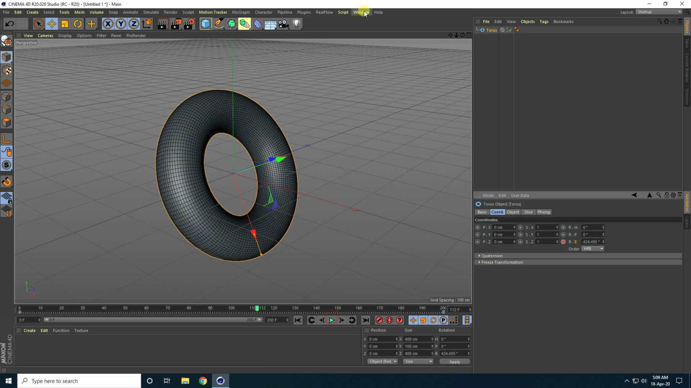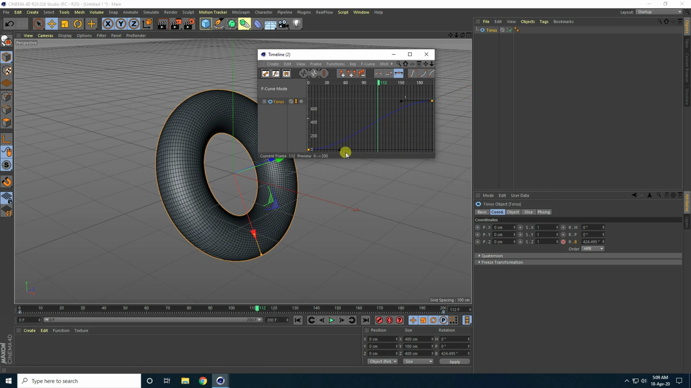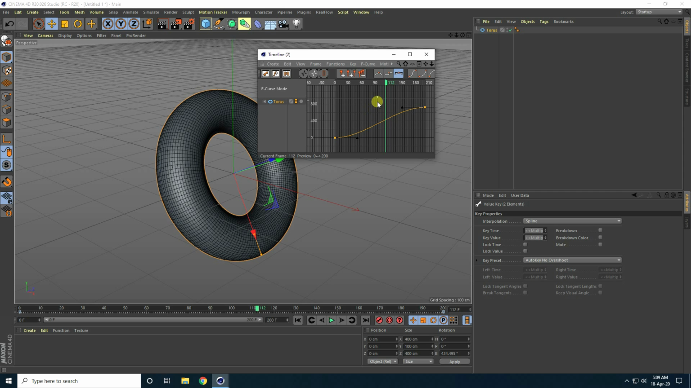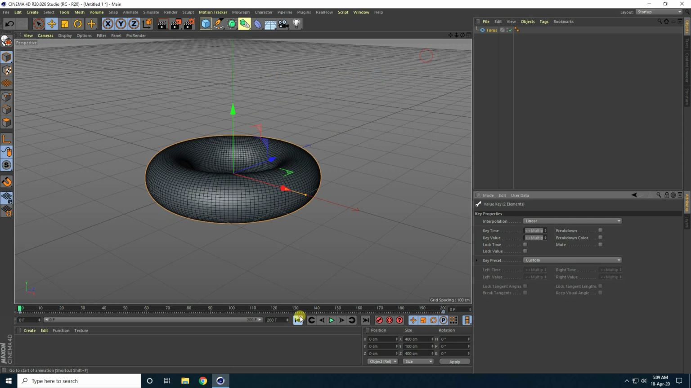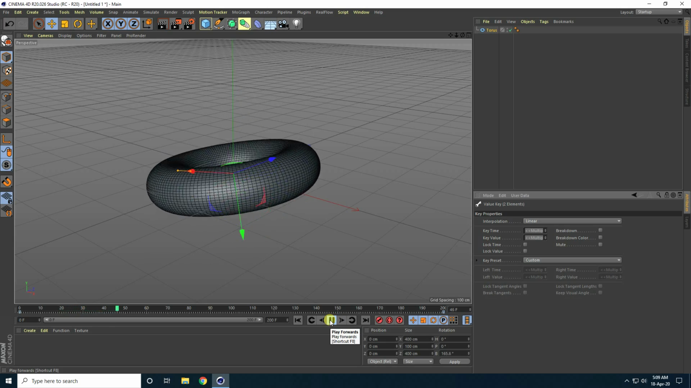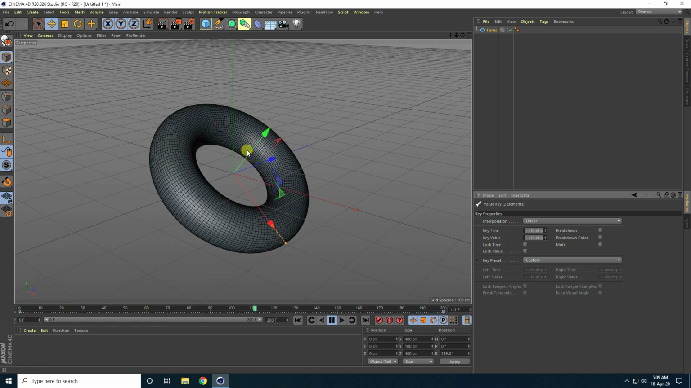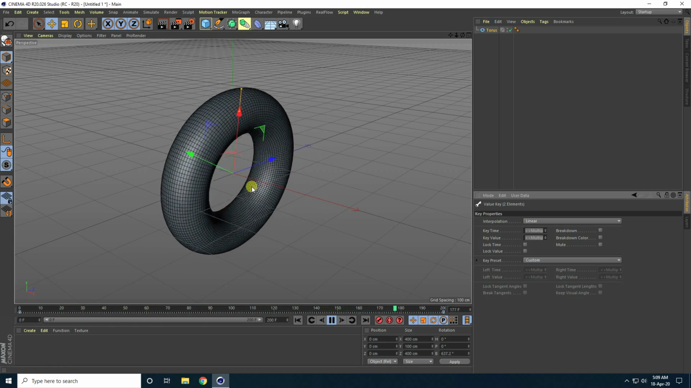So stop. I go to window and timeline F-curve tool. And guys, that's my graph editor. Select all, press Ctrl+A and click on the linear tool. Click, that's it. So go back and play again. Yes, right guys, that's really simple.